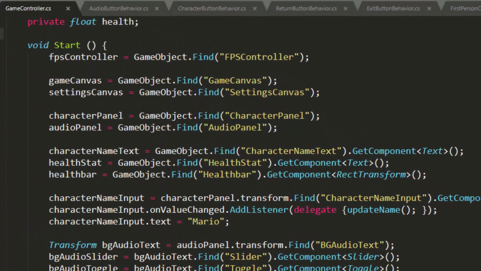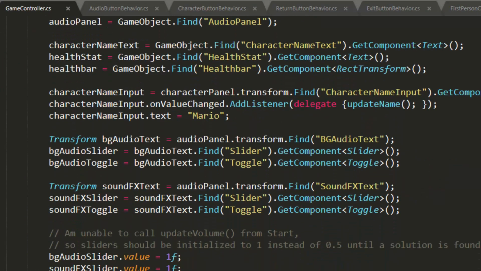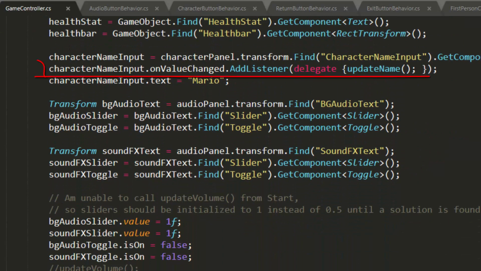While the start method is great for initializing values because it only runs once, you often have other code you need to initialize your scene. Here I add an event listener to the input field which runs an updateName method anytime the value of the input field is changed. I also initialize the text property of the input field component to Mario. I know the text property is a public property of the input field because I am able to directly change it from outside of the input field class. If the property was private, an error would occur from this line of code.